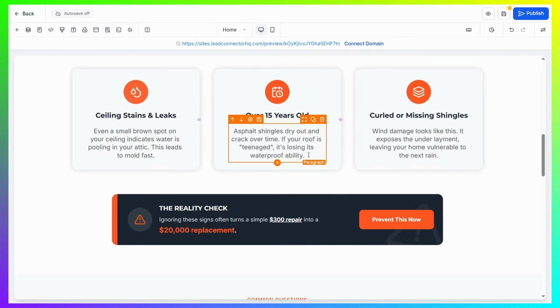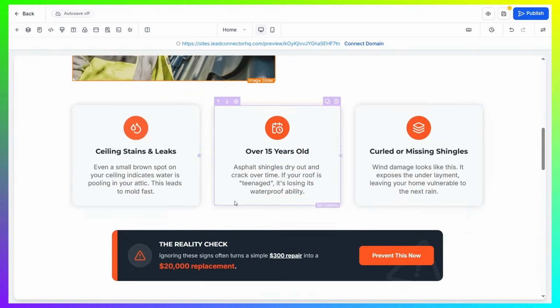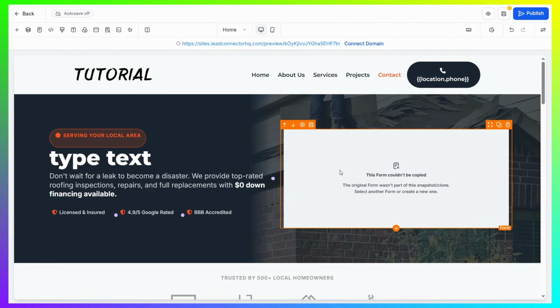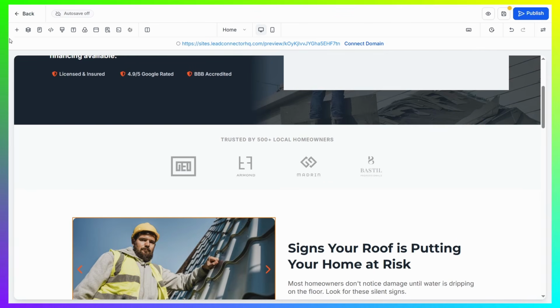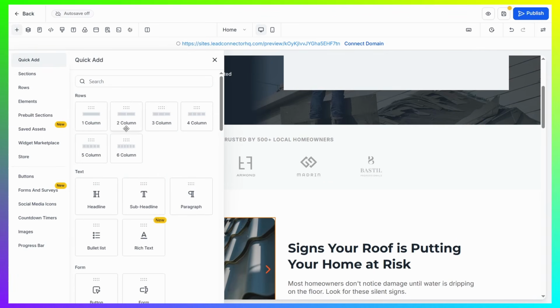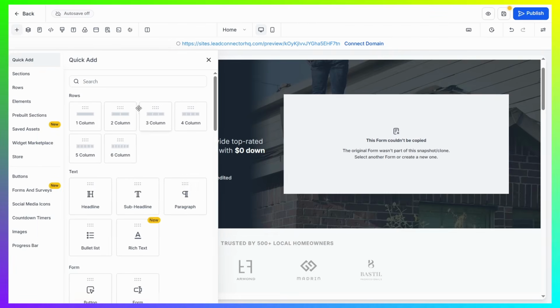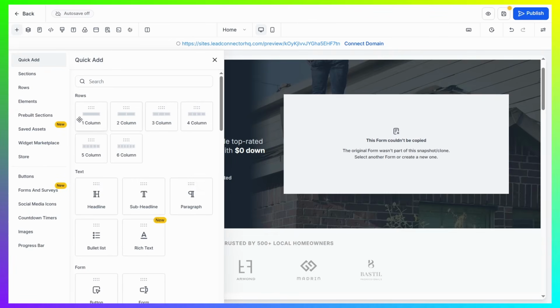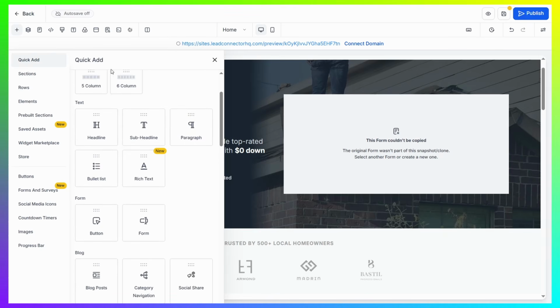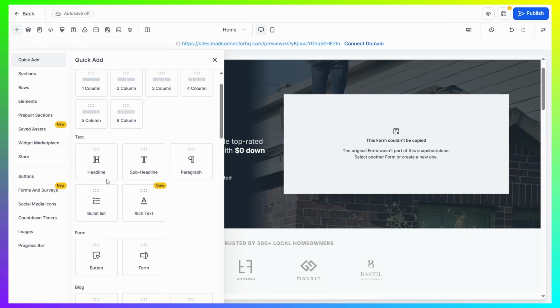So it's now at this point self-explanatory, but let's say you want to add a new section and you want to add your own kind of element. In that case, you simply just want to click on add elements from the top left, and you can use columns if you want to make something like this, text on the left side, a form on the right. You can just go ahead and use columns. So we have 1 column, 2, 3, and so on. But you can also just skip that right away and just add anything that you want.